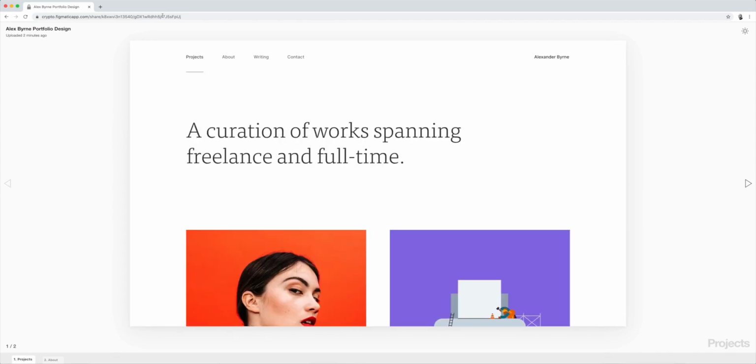And because we've updated that design, refreshing it reloads that URL. And you can see here that even though the URL is the same, the designs have been updated. So it remains unchanged compared to before. But there's a few things that are different since the last time we looked at it. One is that the timestamp has been updated, saying that we uploaded it 2 minutes ago.